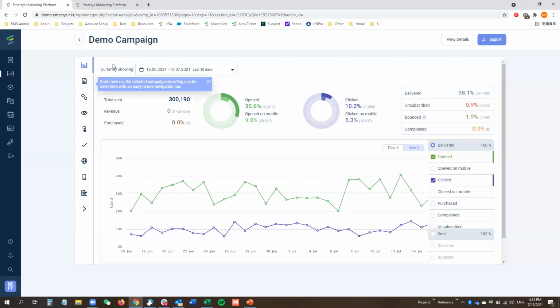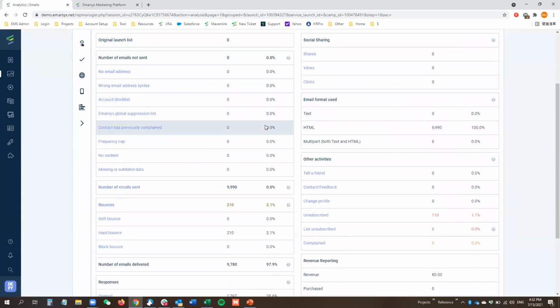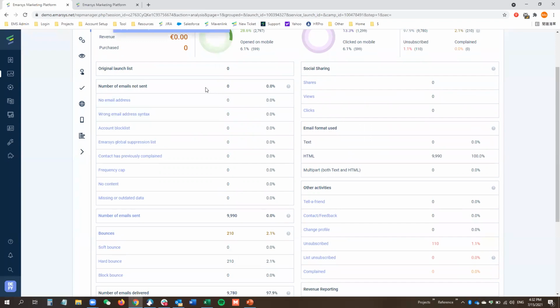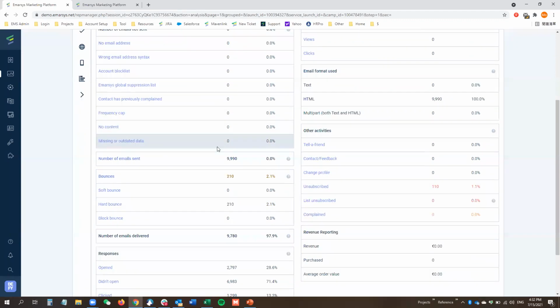So if your campaign is a recurring one, you'll be able to see this trend report. But if it is a one-off one, you won't be able to see anything. And usually we'll check the result summary. So here you will be able to see the breakdown of, for example, if there's some email that was not sent out, why they were not sent out. Maybe some contacts in the segment don't have an email address, or maybe the format of the email address is incorrect, something like that.